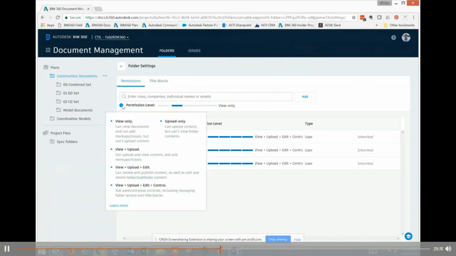If we go over here again and we find this eye icon, it says that the edit and control allows full administration controls, including managing folder access and title blocks. So what this means is that we can permission essentially a folder administrator and allow them to add people on. So if you wanted an individual company to have their own folder and folder structure, you could permission an admin for that company and give them access to it, and they could add on individuals within their organization.